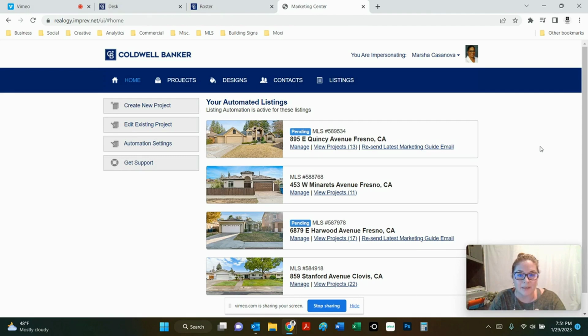Here we are at your home dashboard when you first log in. And again, as always, since I don't have any listings myself, I'm masquerading or impersonating an agent today. Today we're using Marcia Casanova. She's one of our agents in the Fresno office. So you can see that she has 2 pending listings showing up on her projects, and she also has 2 closed listings. Now remember, we went through and added individual projects last week. I showed you how to create a single social media graphic for an open house. This time we're going to add a batch.